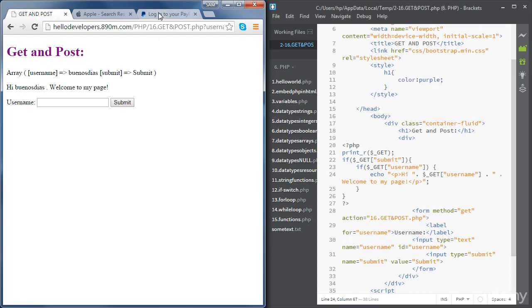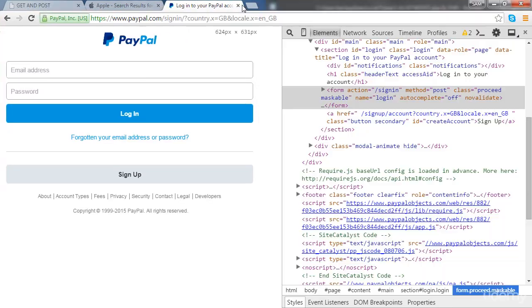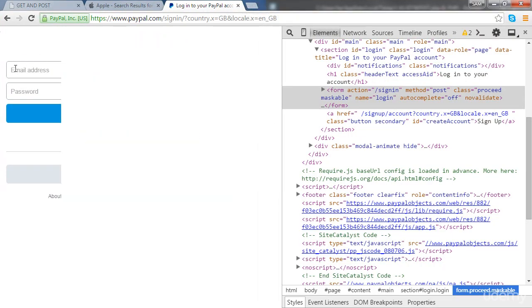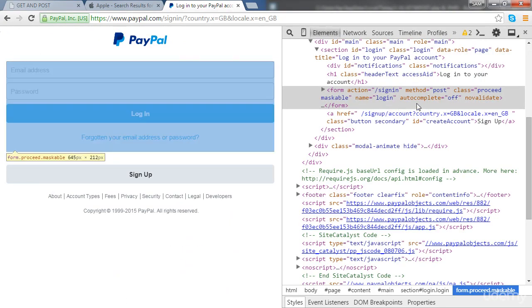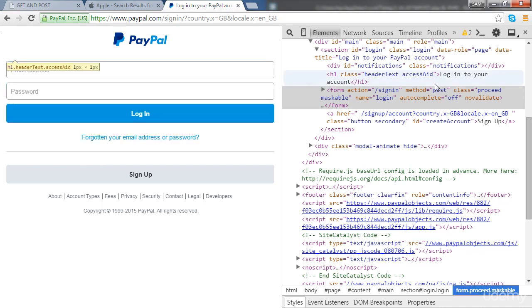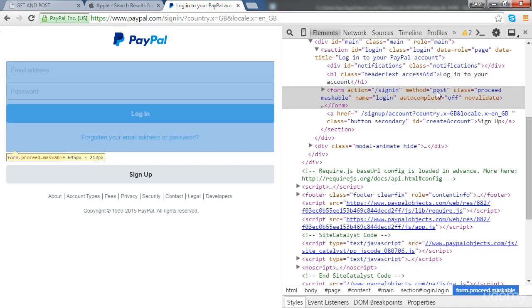Okay, so let's have a look at the PayPal login page. So if we look at the login form, and if we look at the corresponding code for it, the action is sign in, so that's the file we send the inputs to, and the method we are using is post.